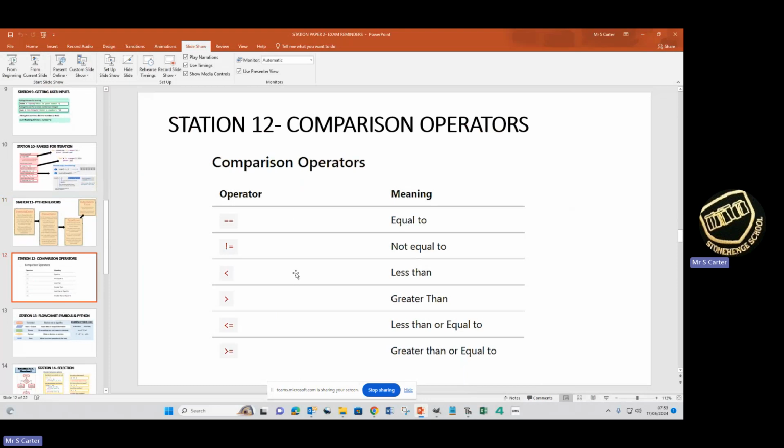Comparison operators, well, we sort of talked a bit about that before. You've obviously got the mathematical errors, then you've got the comparison. So equals, not equals, less than, greater than, less than or equal. Just make sure you know your less thans and greater thans.